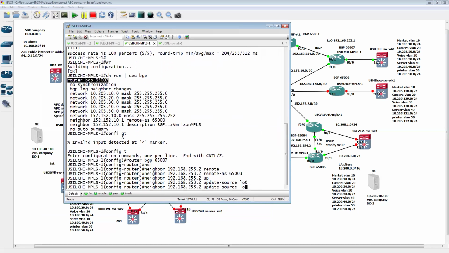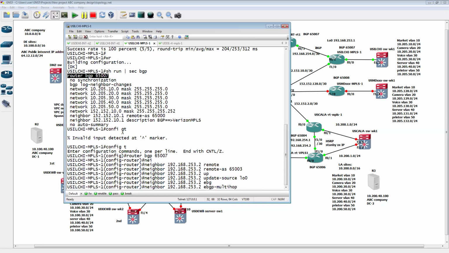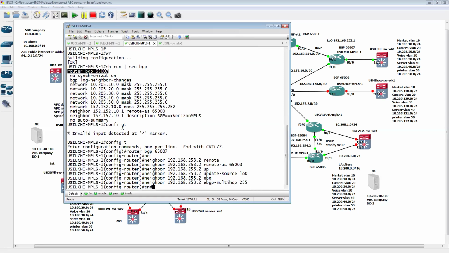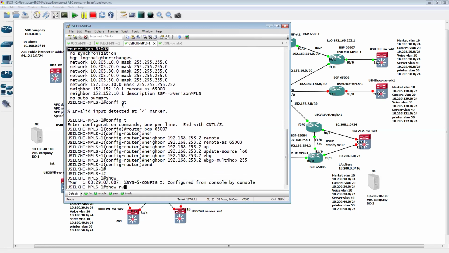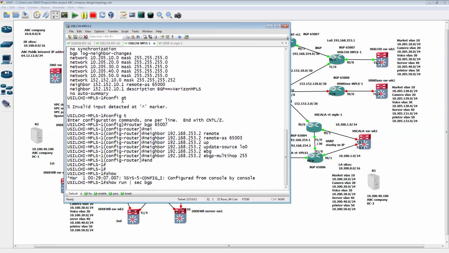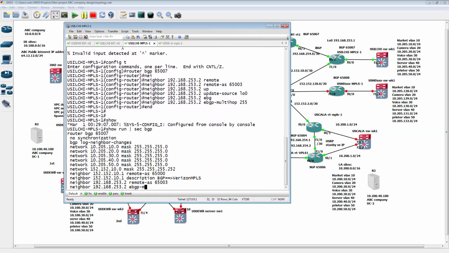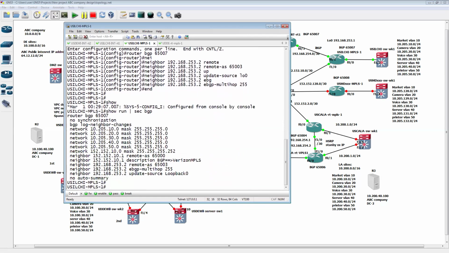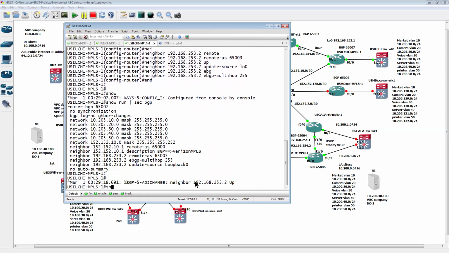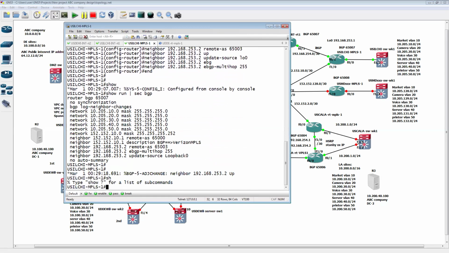Okay, so then we want the same thing again. The eBGP multi-hop should be 255. Just take the maximum. Now, show run section BGP again. All right, so this is the same thing again. Oh, beautiful! Look at that, it's up. See, it's crossing the tunnel. Now show IP BGP summary.